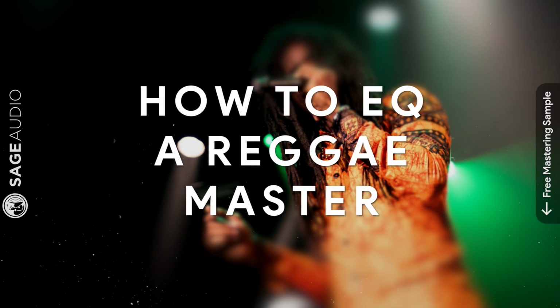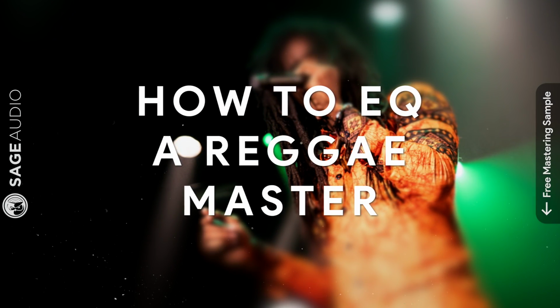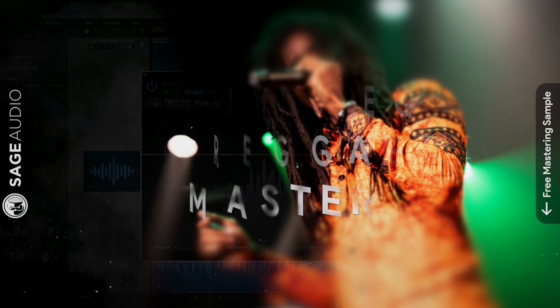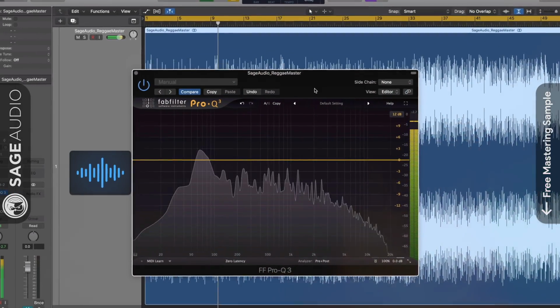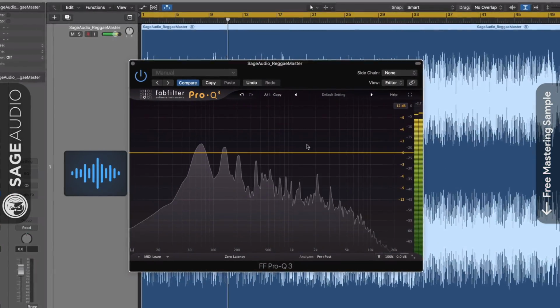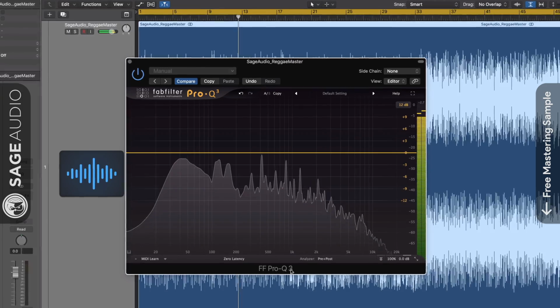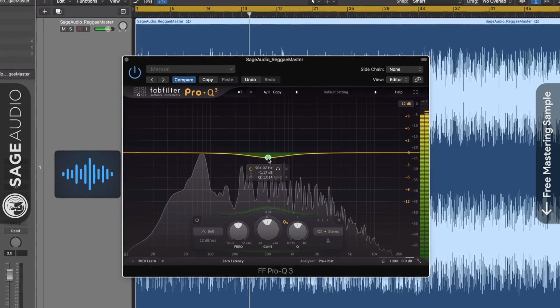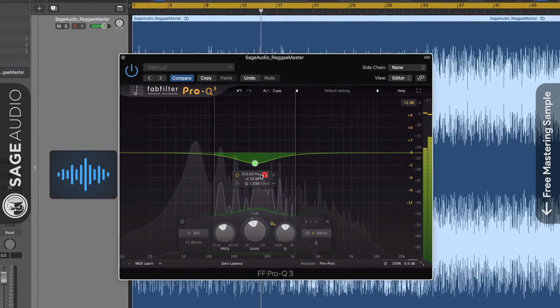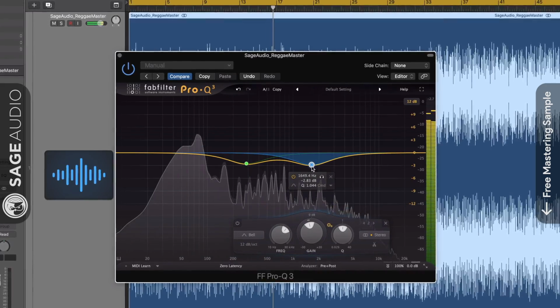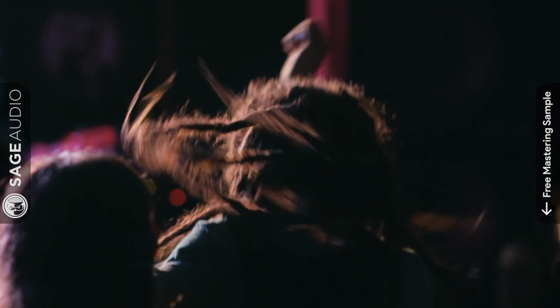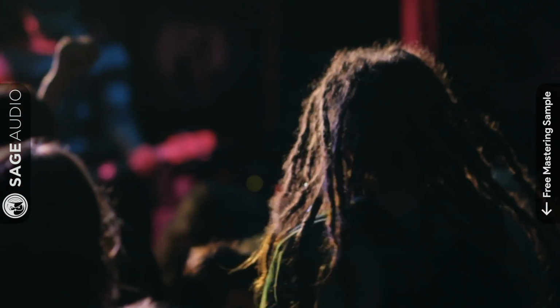First, let's discuss how to equalize a reggae master. The first form of processing in your signal chain should most likely be subtractive equalization. The goal of subtractive equalization is to remove any aspects of the frequency response that you don't find enjoyable, or in the case of reggae, any aspect that doesn't increase the intelligibility and power of the mix.